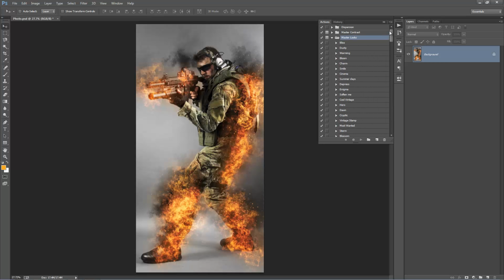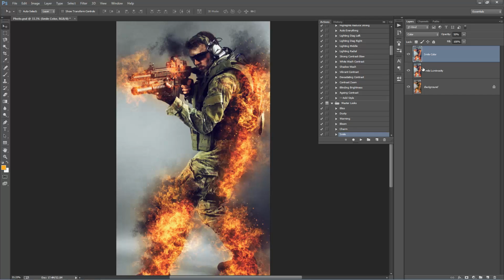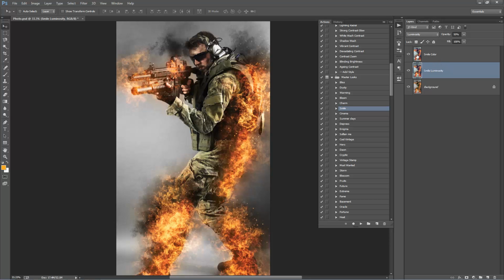And so all you need to do with these is just click on one, click play, and it'll apply a color grade to your photo. And the way these actions work is that it creates a color layer and a luminosity layer. So if I turn color off, luminosity is just like brightness and contrast, and the opacity of each one of these layers it's created is at 50%. So you can either crank it up to 100 or 0. So you can see that there, so move it from 0 to 100.